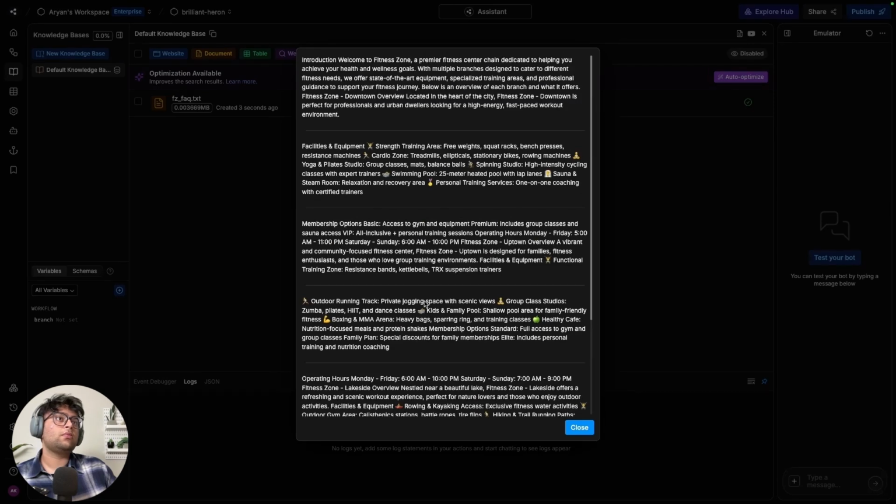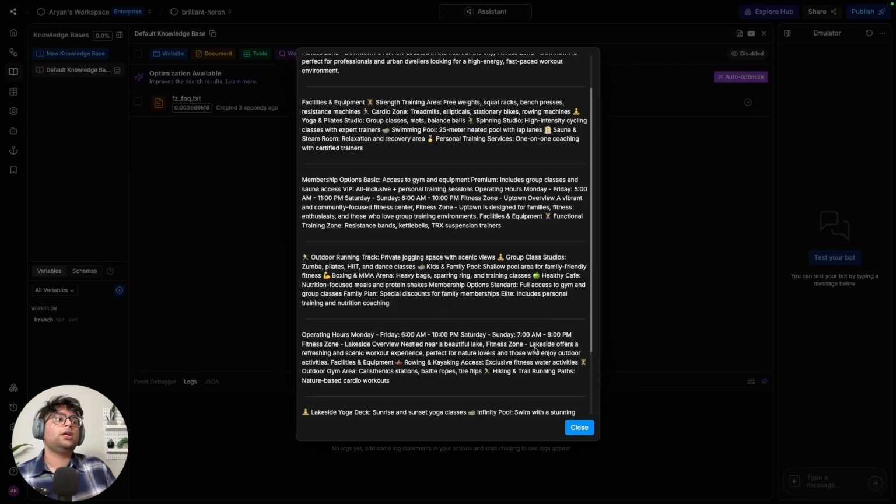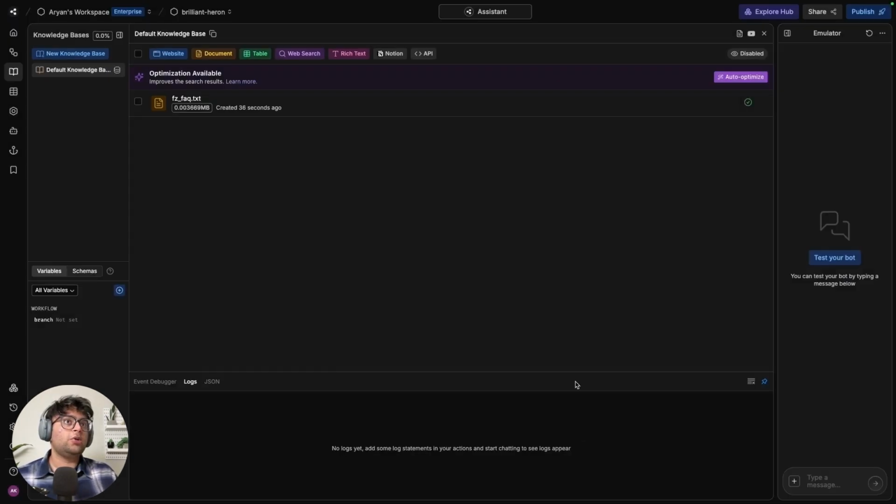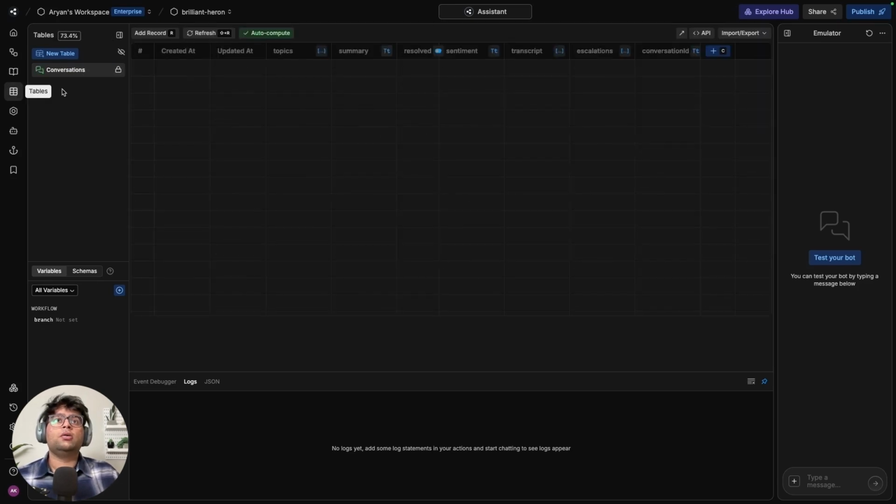Let me just point out the anchors here. So Fitness Zone Downtown, then you have Fitness Zone Uptown, and then you have Fitness Zone Lakeside. These are the three branches, and we have a lot of information about very specific things that are offered at each of these branches. So we are going to be using that knowledge later on for our FAQ.